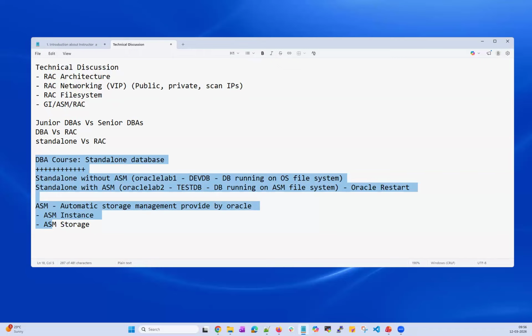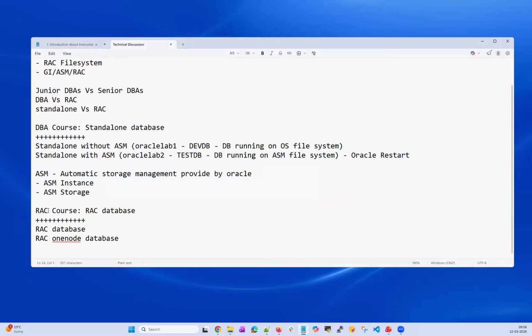And then as part of RAC, in this course we'll be covering this RAC database. There is the RAC database and another type of database, the RAC One Node database. These two will be covered in this RAC course.